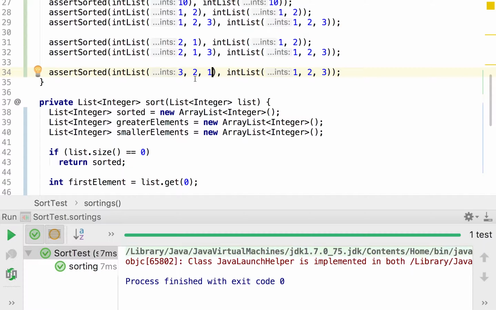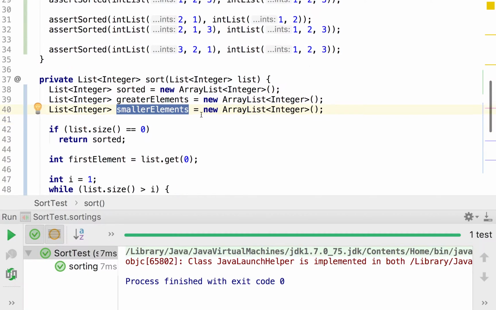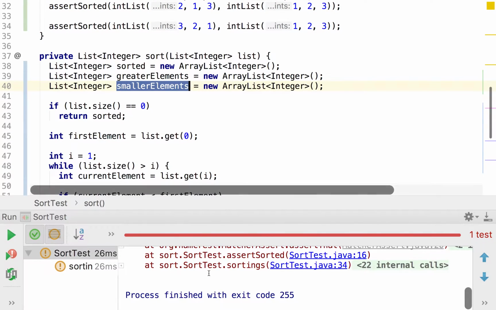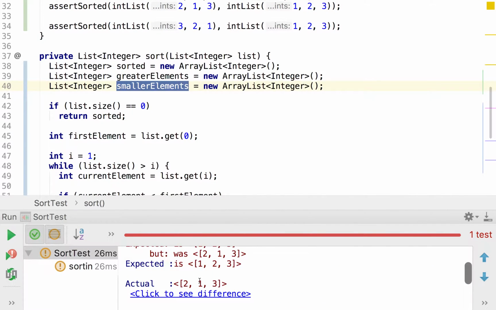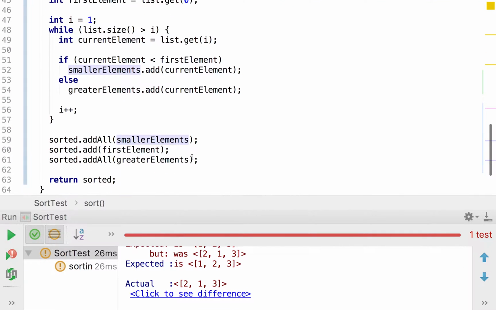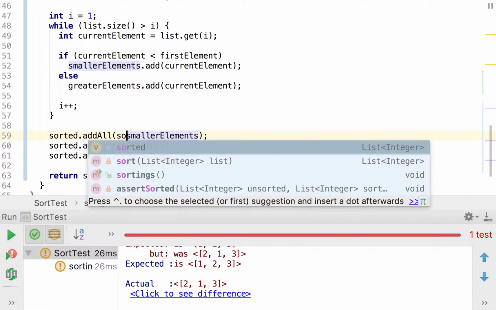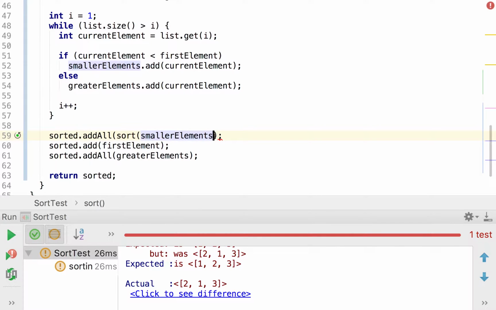Like so, this is a case where smaller elements are out of order. It means this first element and this smaller element, they go here, but they are out of order themselves. So it should fail. Yes, 2 and 1, 3, which we can fix with recursion for the smaller elements. We can make it work with recursion.